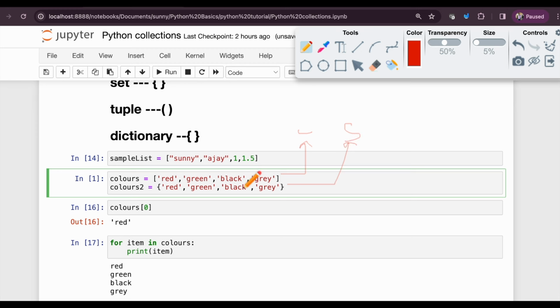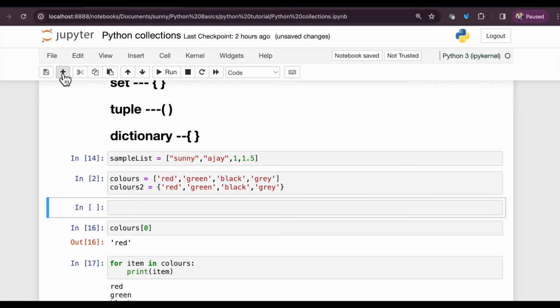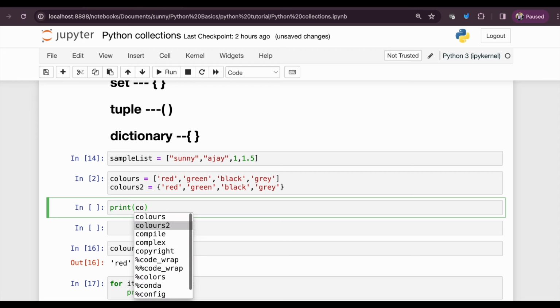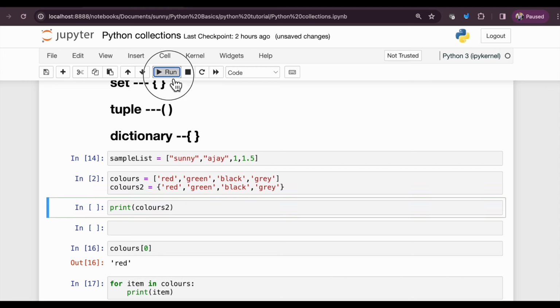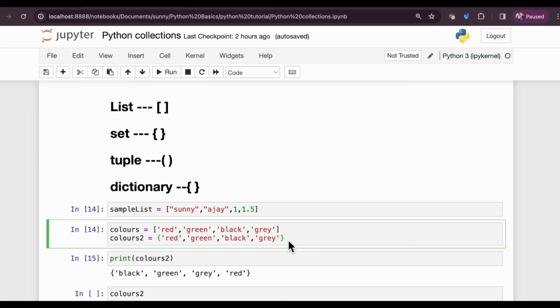The beautiful part about a set is that it cannot have any duplicate elements inside it. Let's try to first print our set and see what it is printing. Let me run it, and let me add a new cell here. So if I print colors 2, let's see what happens. It just prints all the elements here as they are.